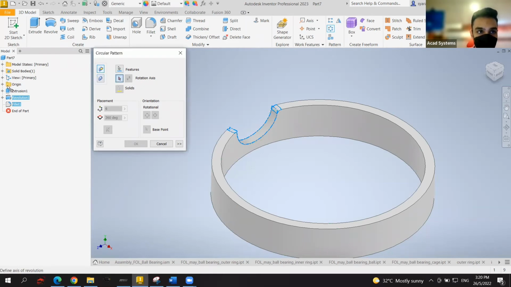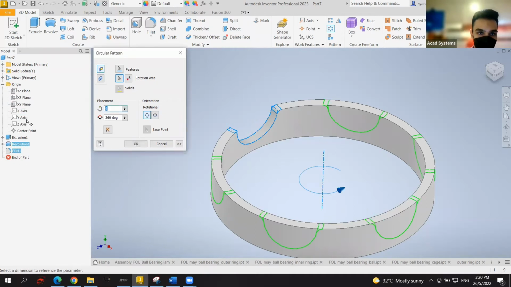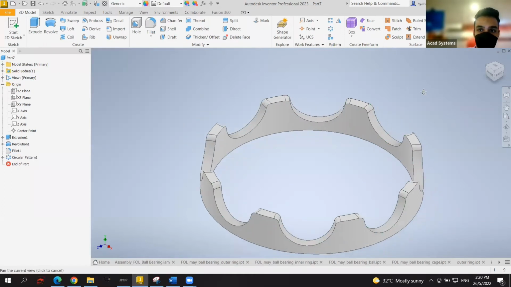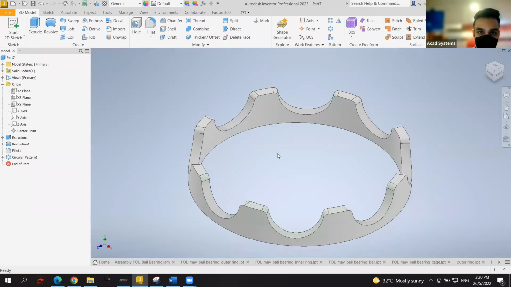Rotation axis. Write down the origin and y-axis, and the value is 8 and the degree is 360 degree. Click OK, and it will look like this.